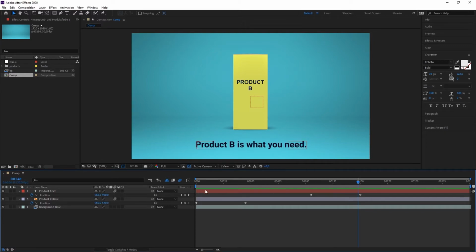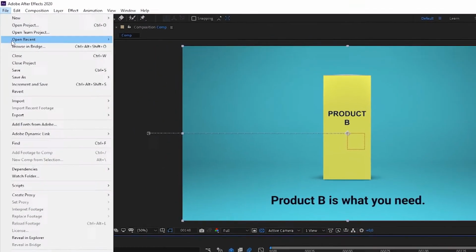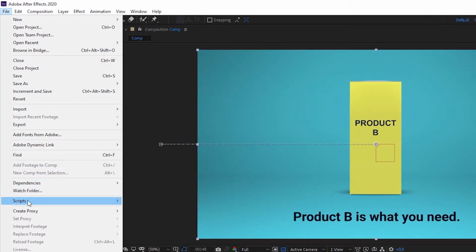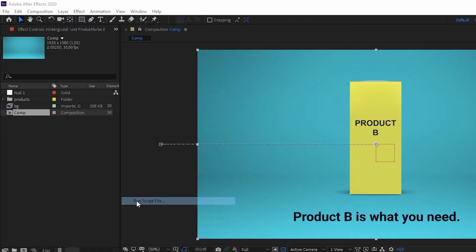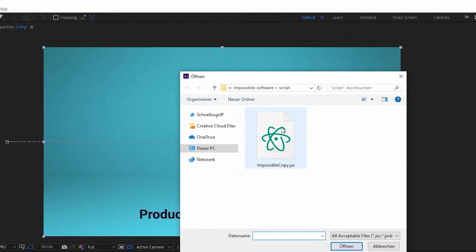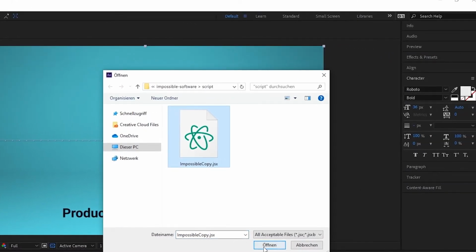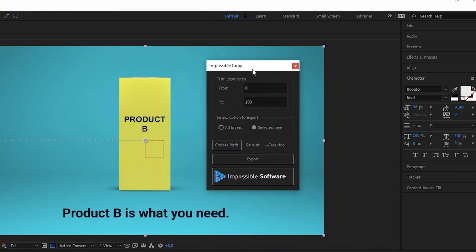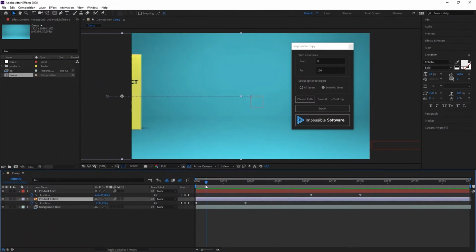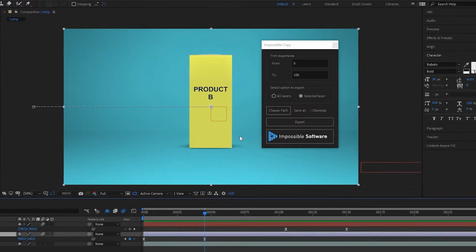To export the animation, I select the product layer and open the script. Click on File, go down to Scripts and continue with Run Script File. In your file manager, select the Impossible Copy script and click on Open. Looking at the first animation, you can see that the animation starts at frame 0 and ends at frame 45. This is what you enter into the script.